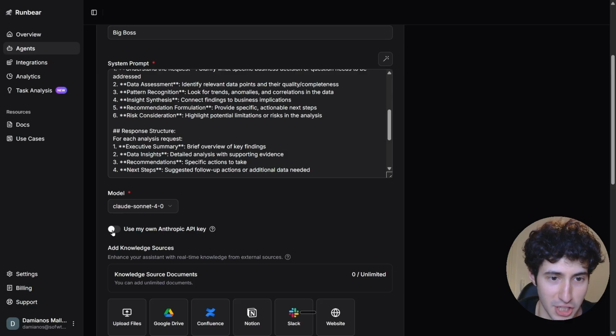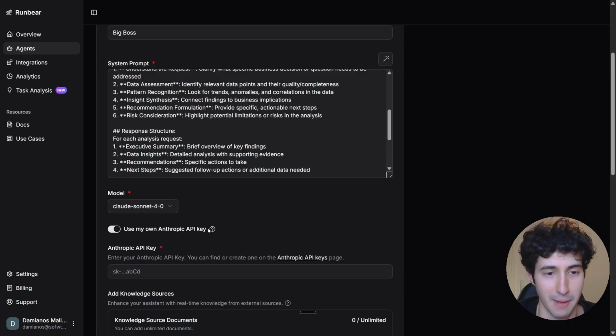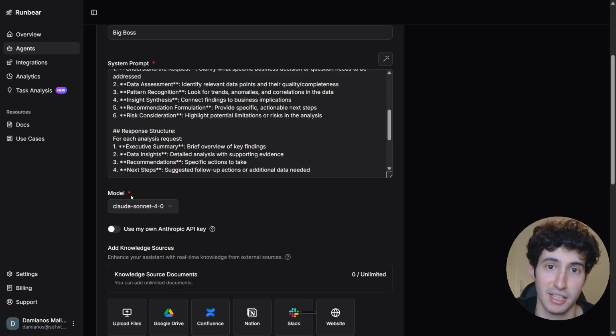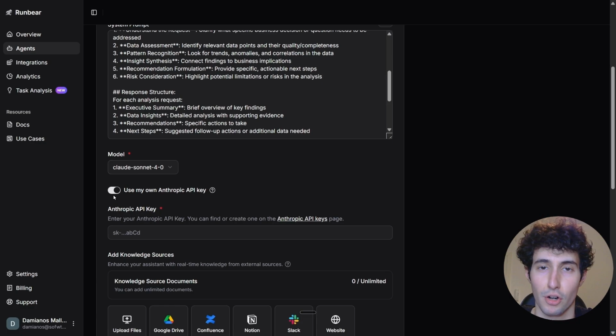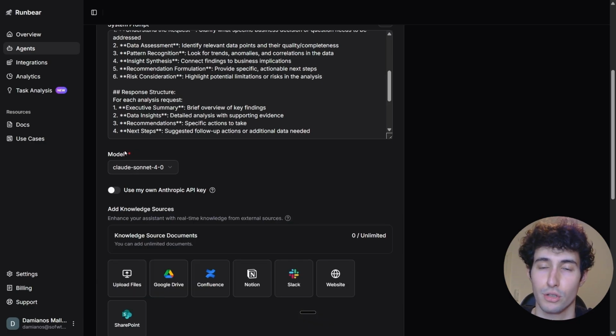And over here we also have the option to use our own Anthropic API key, because if we do not enable this, guys, what RunBear does is use their own API key and charge us some credits solely according to our use. But they also give you the option to use your own API key. I'm not going to do that, since I'm going to use their API key.